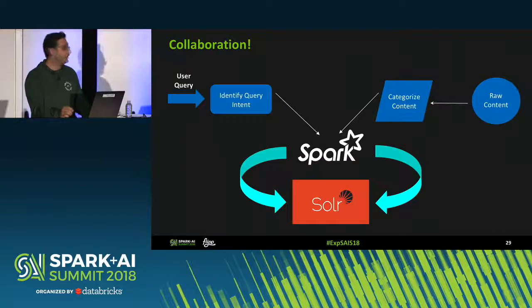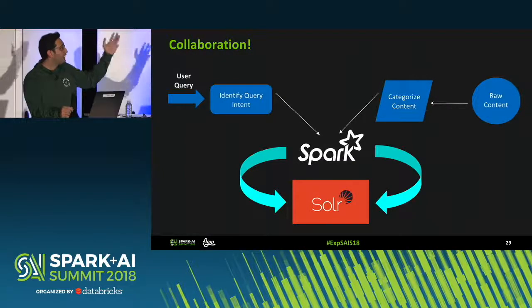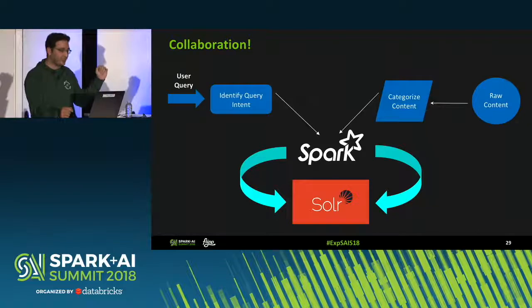And finally, we have collaboration. So you have your query intent signals ready, and you have your raw content ready within Spark. And once you have both these signals, you can index them into Solr.